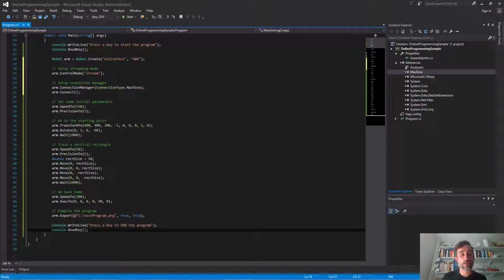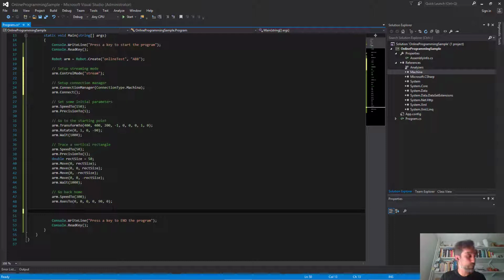So what I'm going to do here is I'm just going to add, first I'm going to get rid of the exporting, because we're not going to export anything anymore.